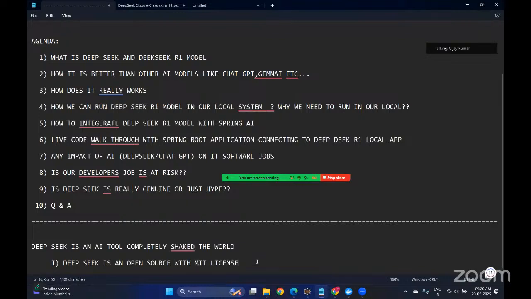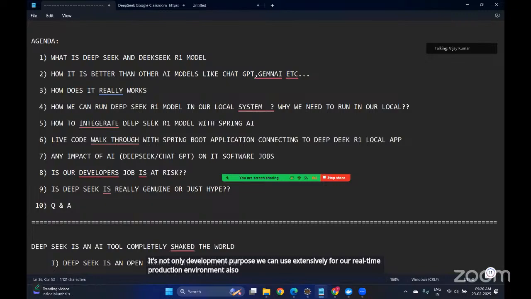What is an MIT license? Some people might not be aware. We can use it extensively in our production also. It's not only for development purposes. We can use it extensively in our real-time production environment also. Officially, we can use it. DeepSeek gave proprietary access to everyone. As of today, you need not pay any licensing cost.